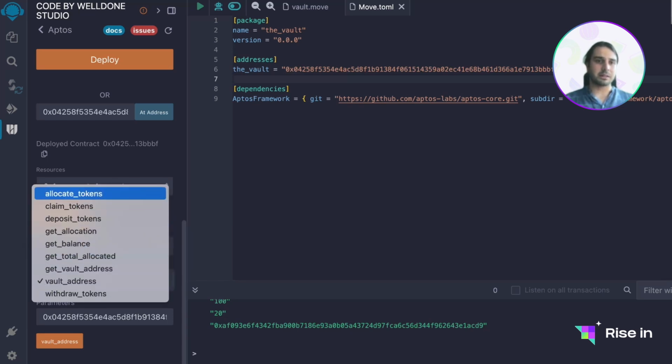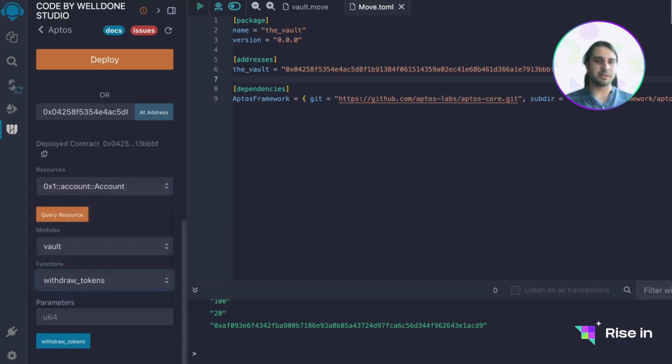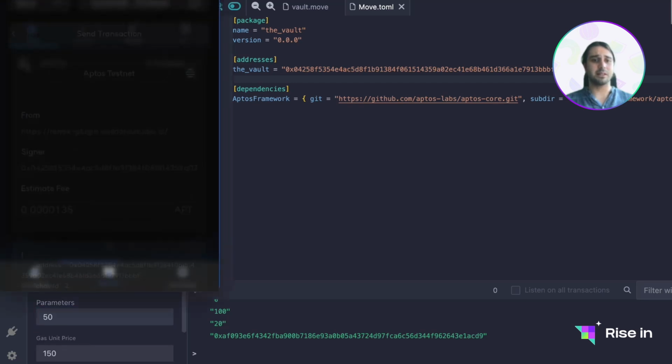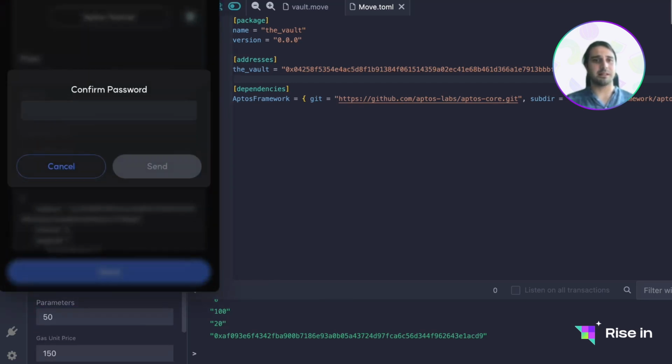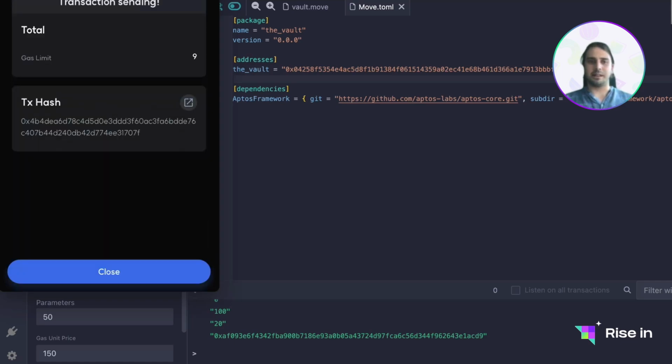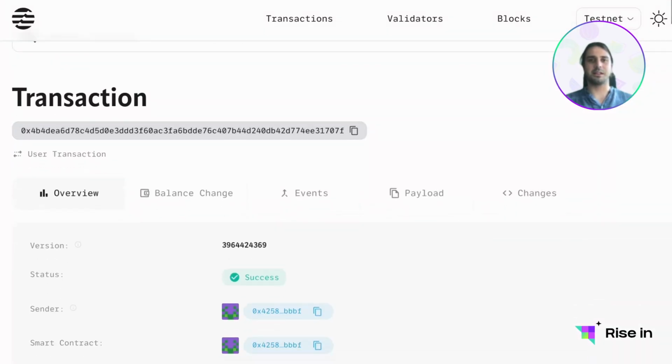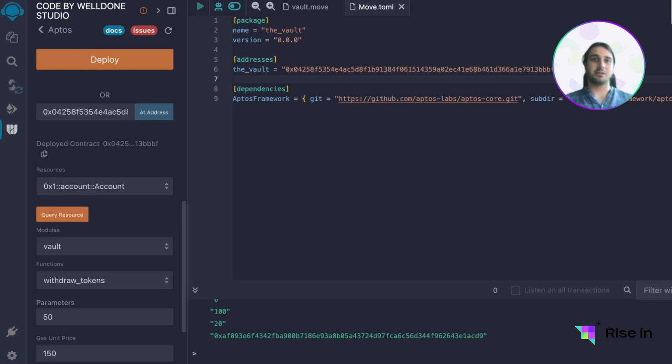So I will say withdraw tokens and I want to withdraw, let's say 50. Since we have allocated 20 and we have 100 in total, we should be able to withdraw 50. I will say withdraw tokens. I will send the transaction. I will put in my password. And let's check our transaction. It looks successful. Let's hope it is.